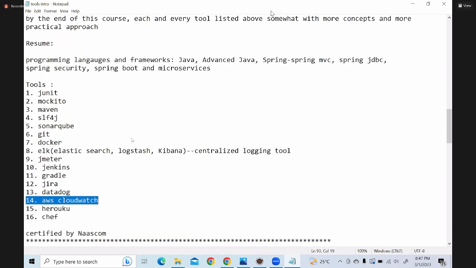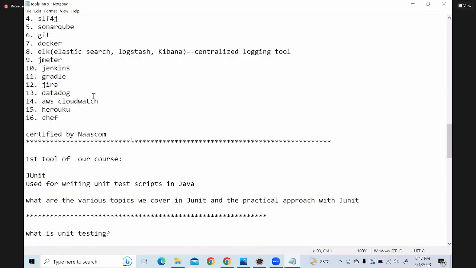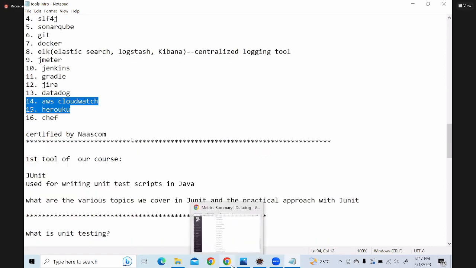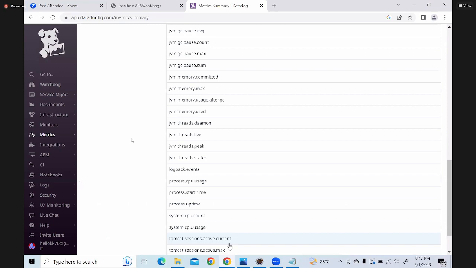All right then. So AWS CloudWatch. How many of you know AWS CloudWatch?